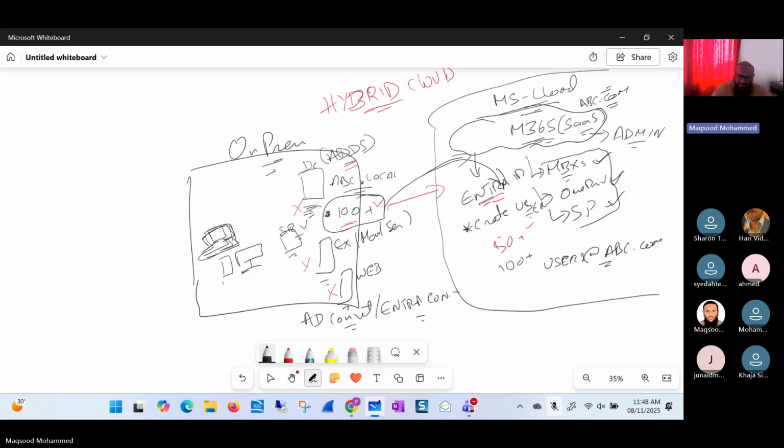Okay, this is one thing. The first thing is you are synchronizing all the 100 users. Now, the next thing is you will migrate all those 100 mailboxes from your on-prem Exchange to Microsoft 365 Exchange Online. It is called the Exchange Online service, which is again under the umbrella of Microsoft 365 services. So you'll be migrating all the mailboxes.